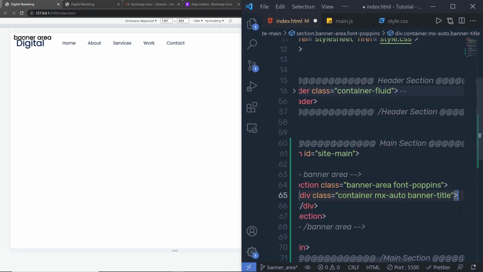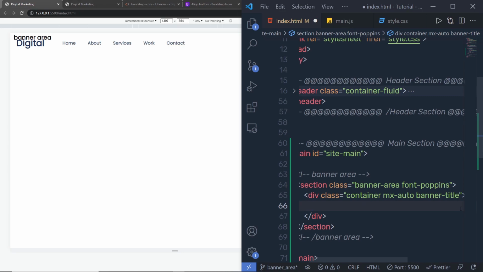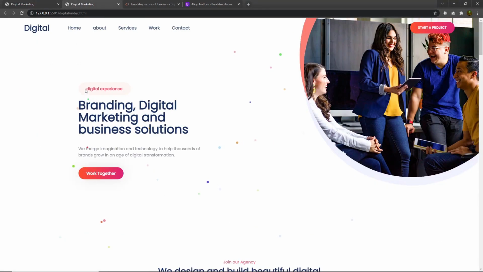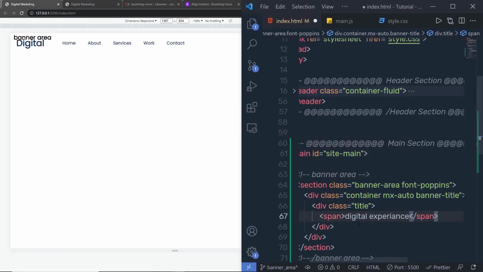and then I'm going to specify here banner title. Inside this div, here I'm going to add another div with title class, and then inside this title class I'm going to create a span tag. And to the span tag, I'm going to simply specify this text, digital experience. Let me save these changes.